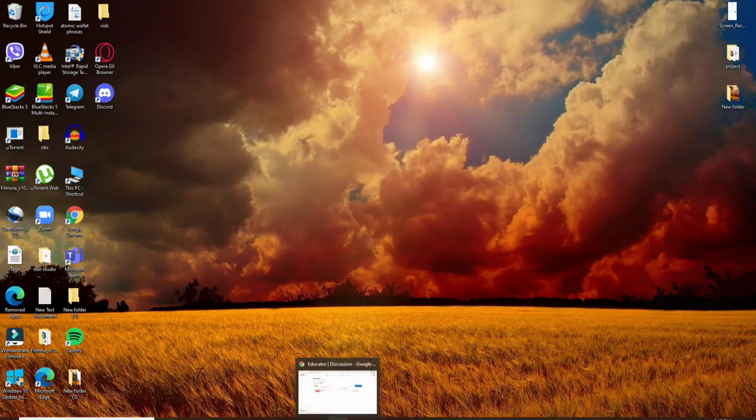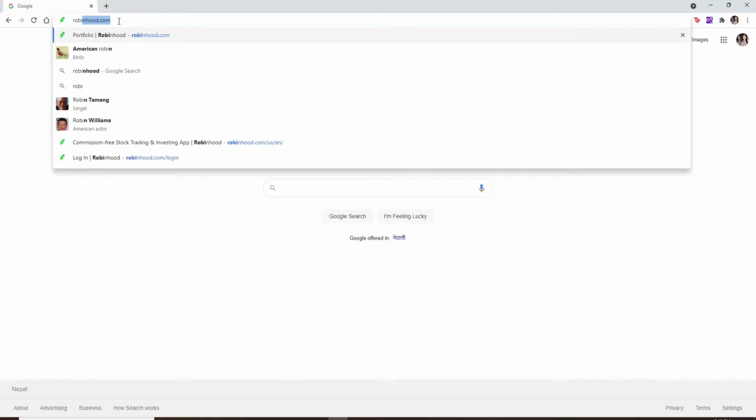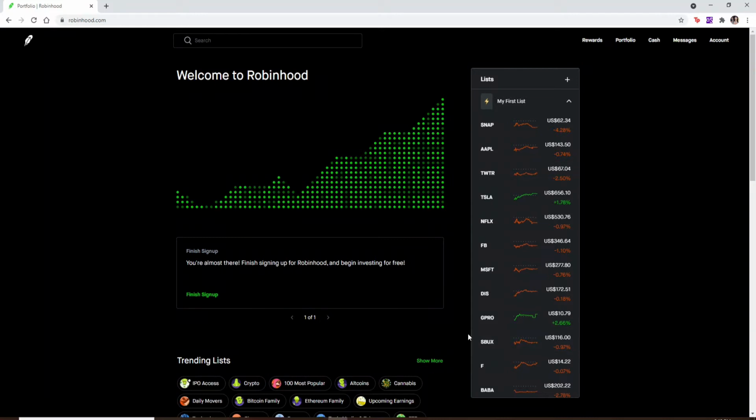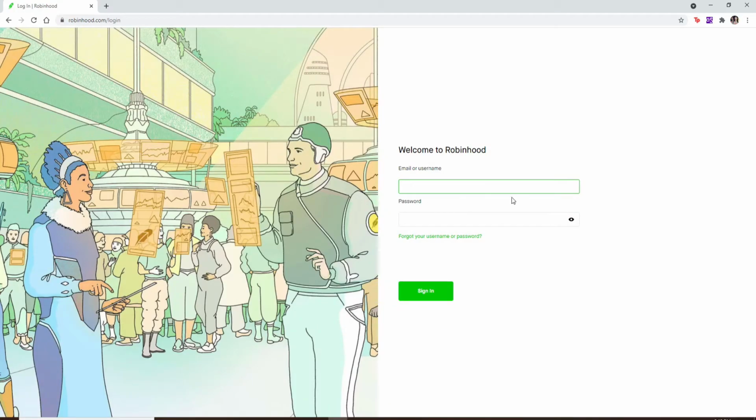Start by opening a web browser, and in the URL box type in robinhood.com and press Enter on your keyboard. From your Robinhood account home screen, first go to the Accounts button at the top right. From the expanded menu, click Log Out, and you'll end up in the login area of Robinhood.